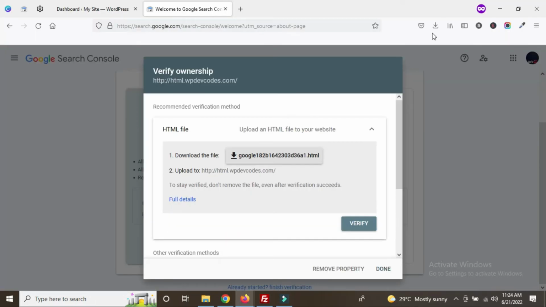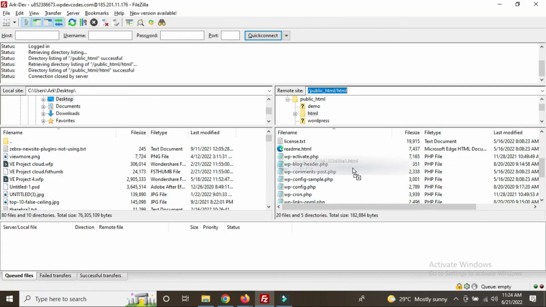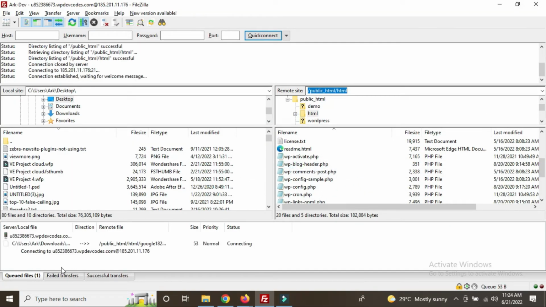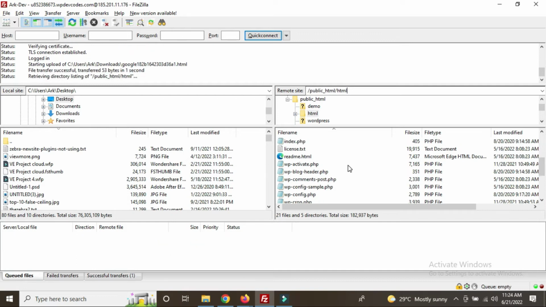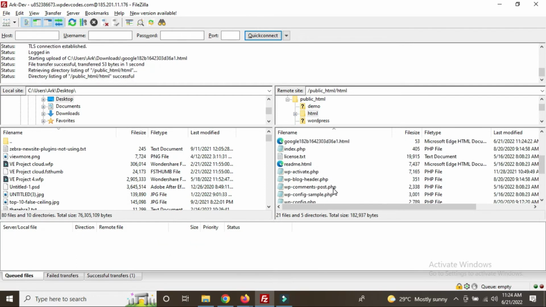So how can we import it? Just drag and drop here. Now you can see it's uploading into the HTML folder, the main root folder. Now it's imported. You can see the google.html file has been uploaded.